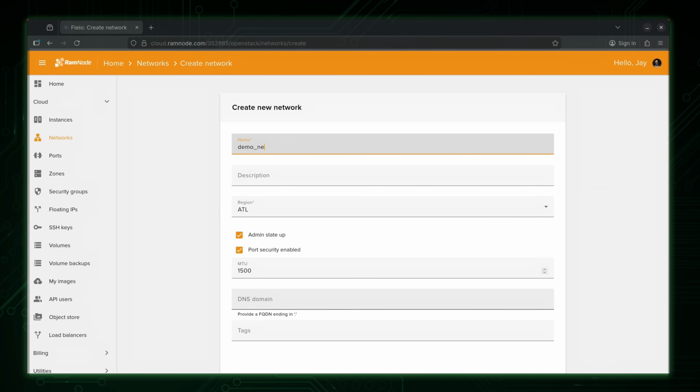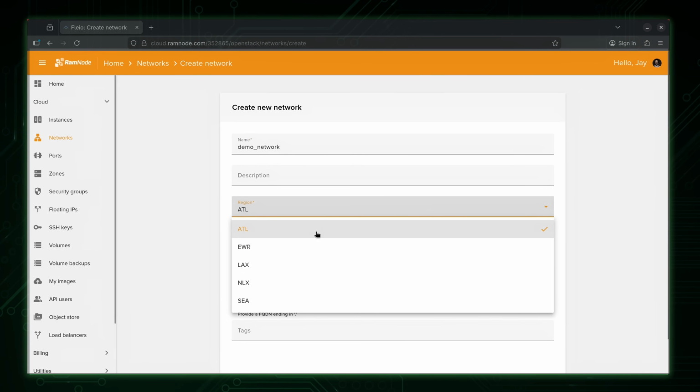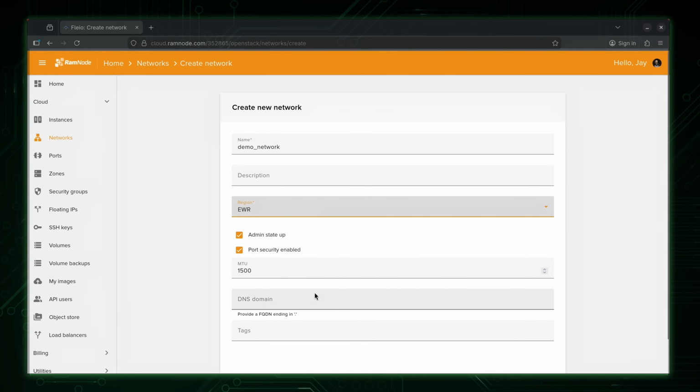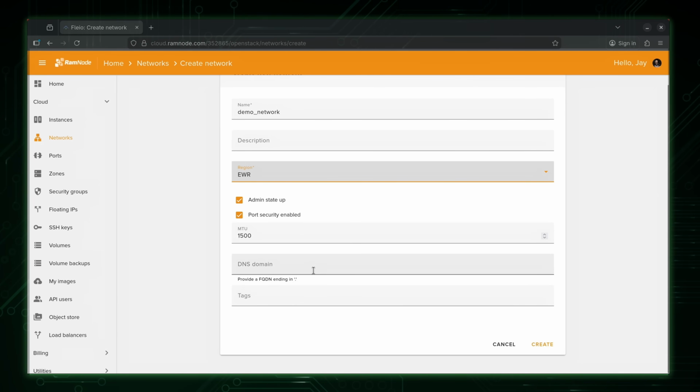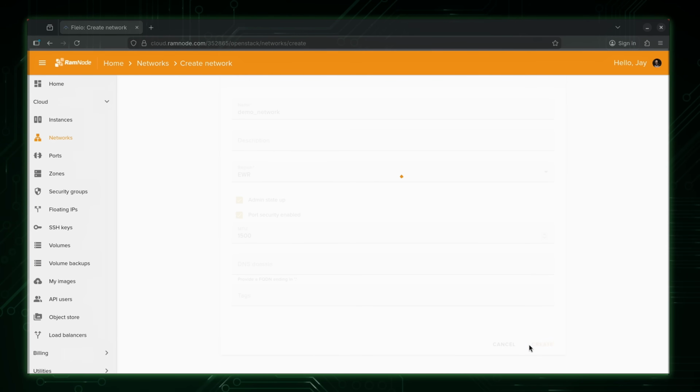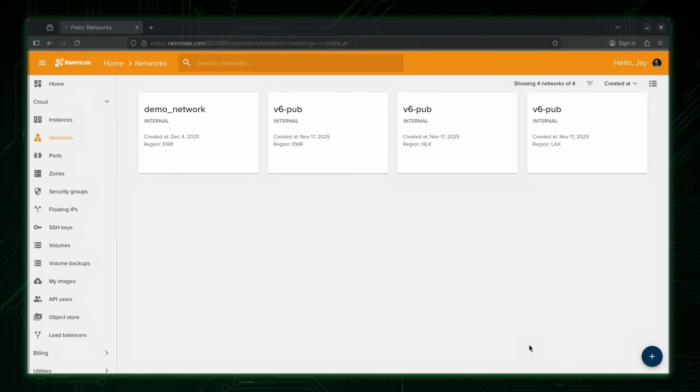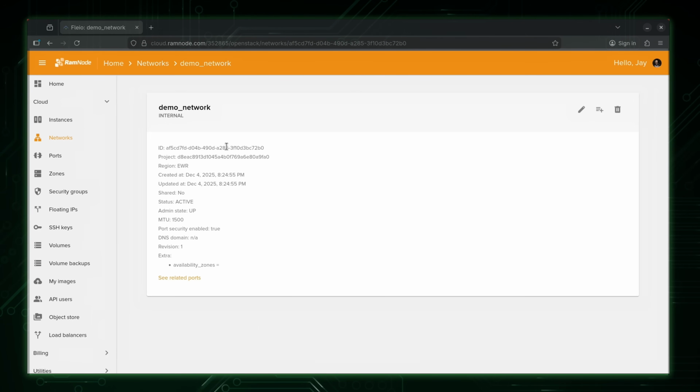I'll just name mine Demo Network. I'm going to create it within the same region that my instance resides in, which is EWR. You can also apply a DNS domain name if you have one, but I don't have one associated with my account just yet, so I'll click Create to create this network. And here we see the demo network. We can also see all the relevant details when we click on it.